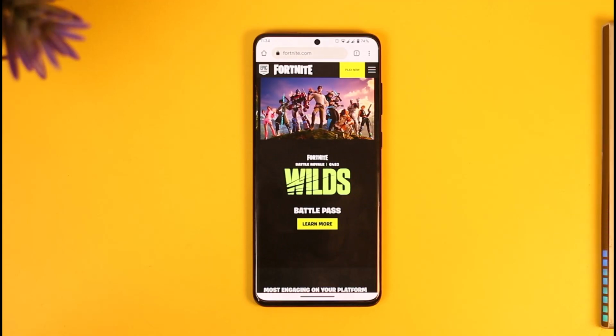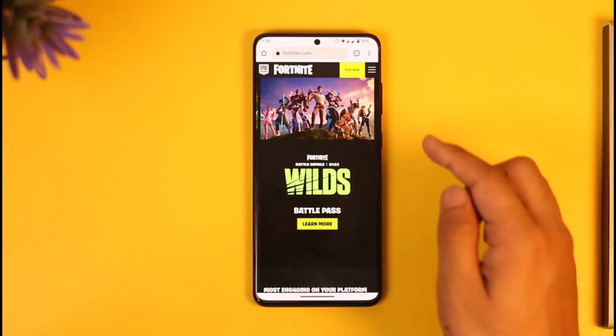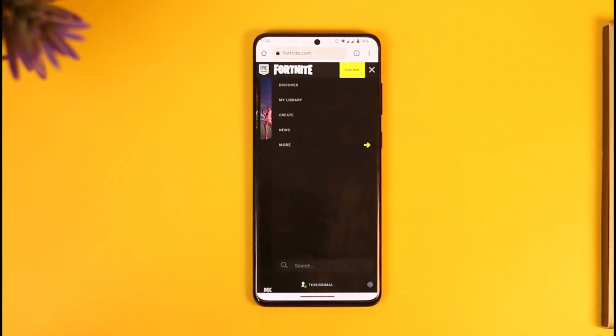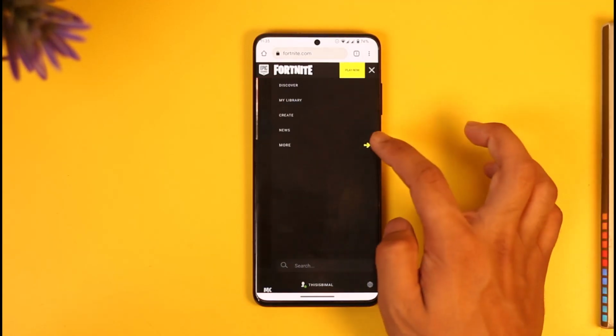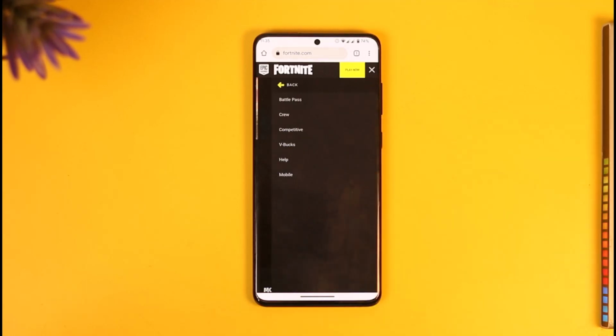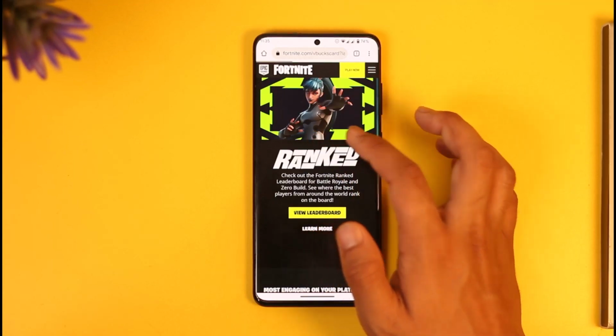Once you go to fortnite.com, just tap the three lines option from the top right if you're on mobile. If you're on PC, you'll find this more button from the very top, but for mobile users, here you'll find the more option, where under the more option you have to select this option known as V-Bucks. So just go ahead and tap on the V-Bucks option.